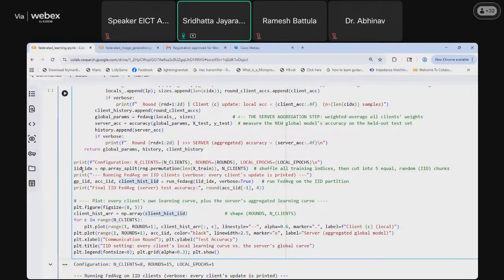So for that, the split is performed using RNG dot permutation based on the length of the training data and the number of clients.